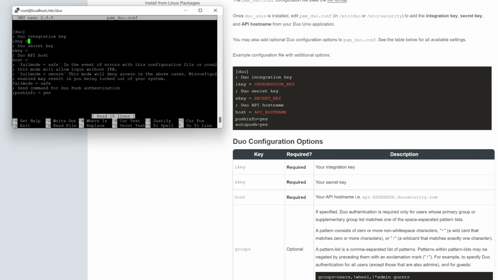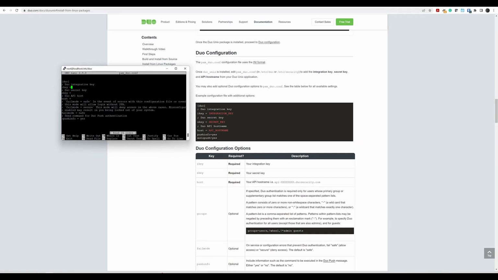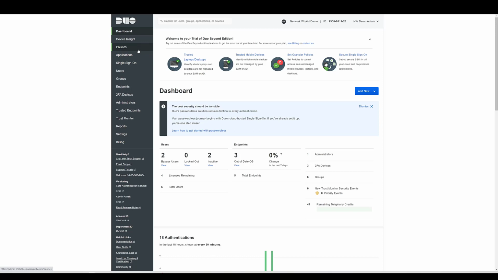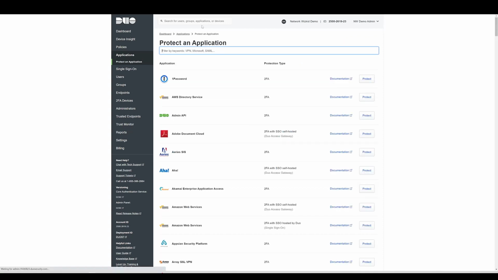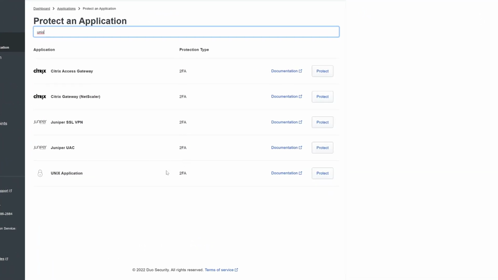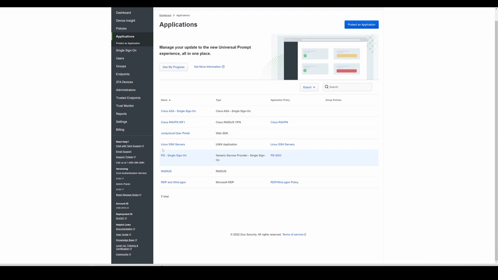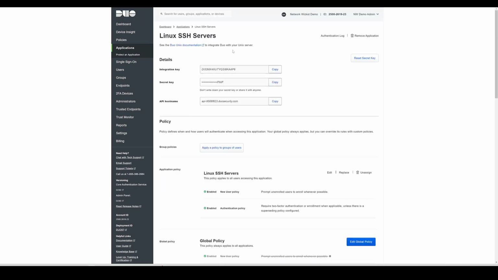I'll access my Duo admin panel now, and then we need to add an application. I've already got it added here, and we'll use that for the demo. But if you were to add a new application, you just type Unix, and then we need to find this one here, Unix application two-factor authentication, and then you would protect that. As I say, I've already got one here, so we can make use of this for this demo. So we'll just copy these details.